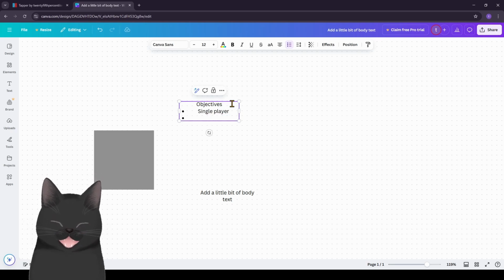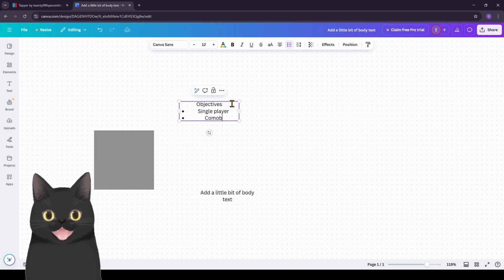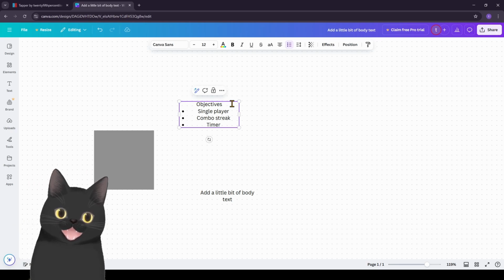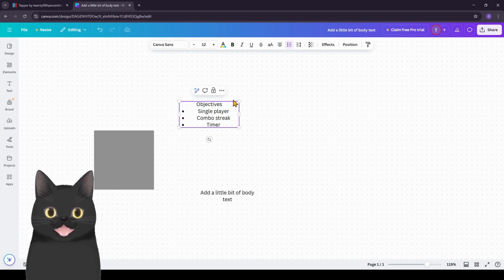There's going to be some sort of a combo streak kind of thing going on. There will be a timer. So these are the things that are on my mind right now.